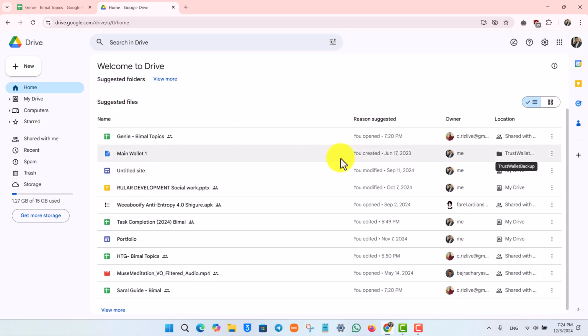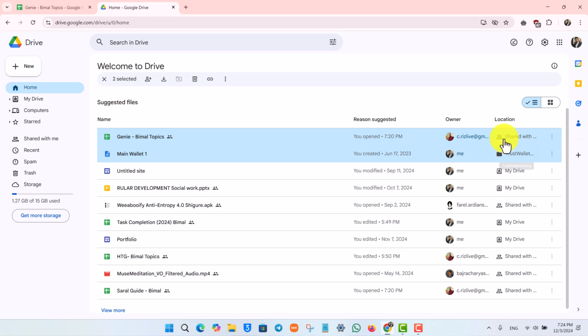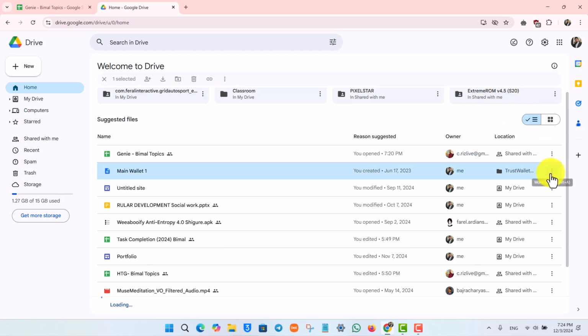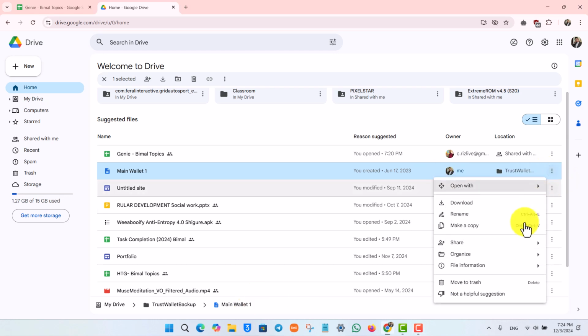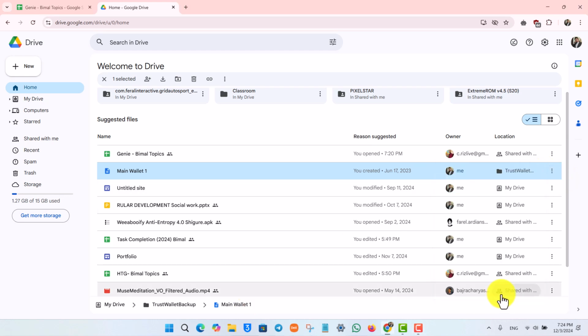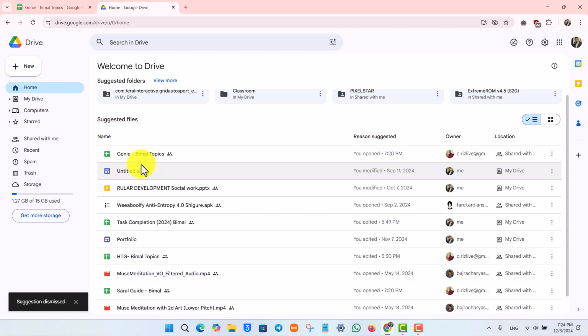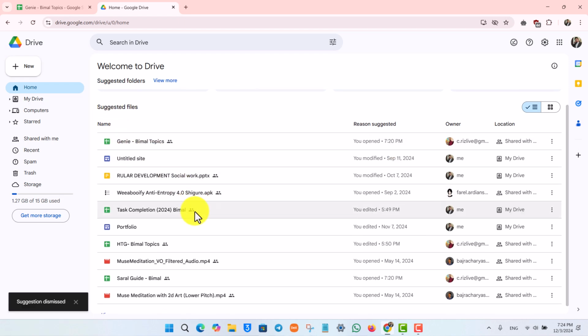So let's say that I do not want to see this option over here. Then what I have to do is just go to the three dots option of this particular file. Then all I have to do is simply select this particular option that says not a helpful suggestion. So click the three dots option and select not a helpful suggestion. And that particular file will be removed from the suggested files folder.